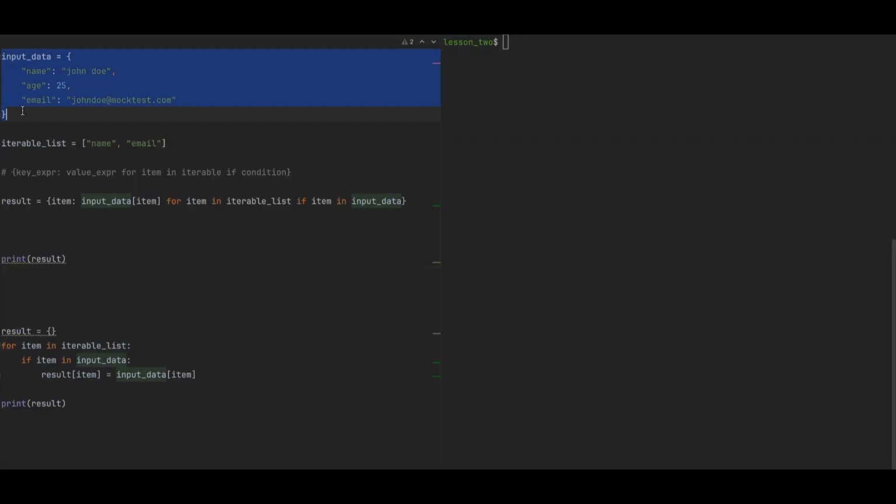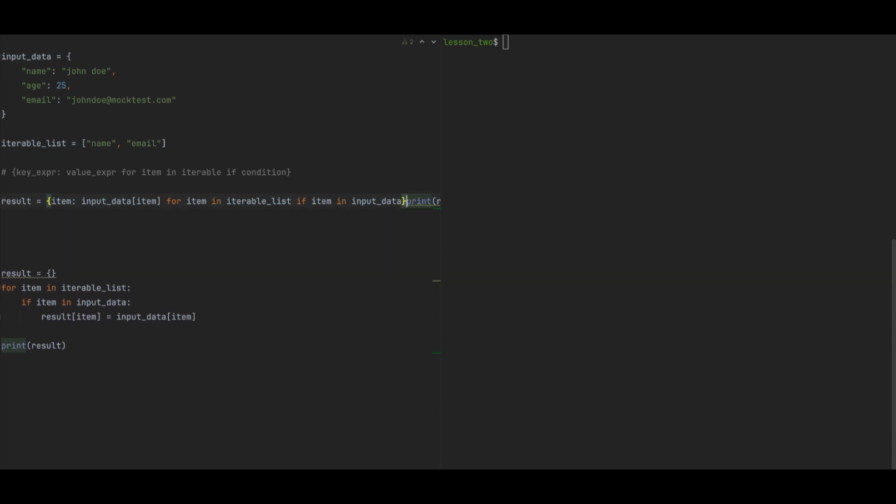Okay, so now let's go to the actual code. We have an input data which has 3 keys: name, age, email, and the values are Jundu, 25 for the age, and jundu@mocktest.com for the email. So you remember that is the key and the value. And then we also have our iterable list, which contains 2 things: name and email. It refers to the keys of the input data.